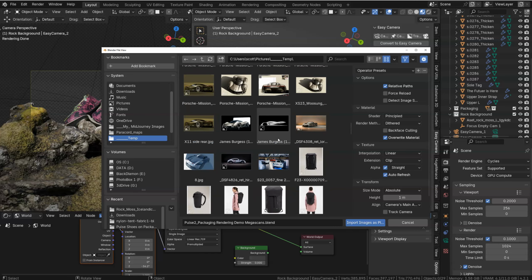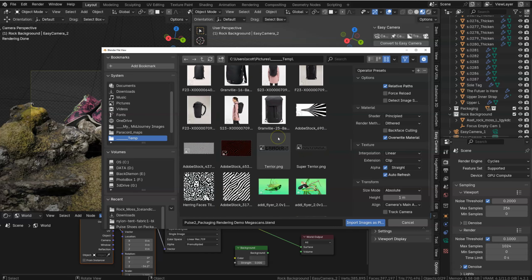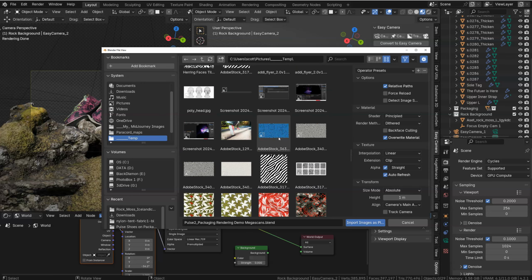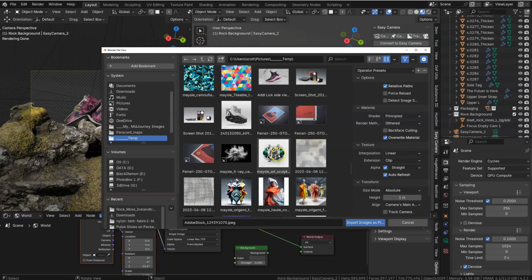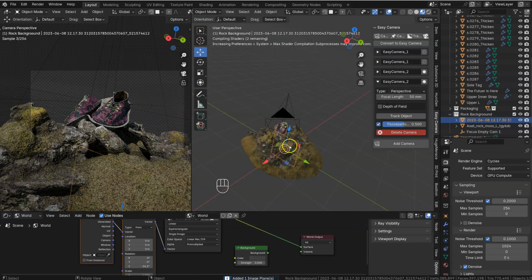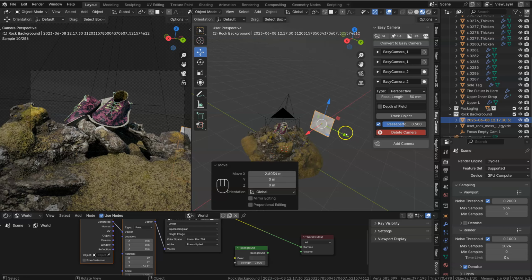I don't know what I want as a background for this. Maybe I need to go and choose one. Let's choose this Adobe stock running image. Maybe that might suffice, or even this one here, this background image. So let's go import image, and let's move this back.